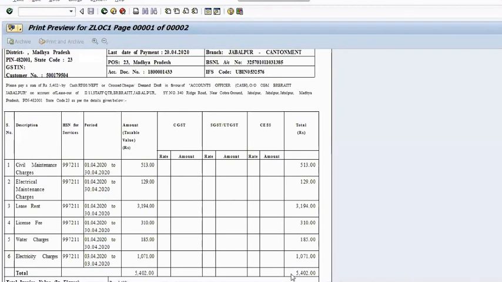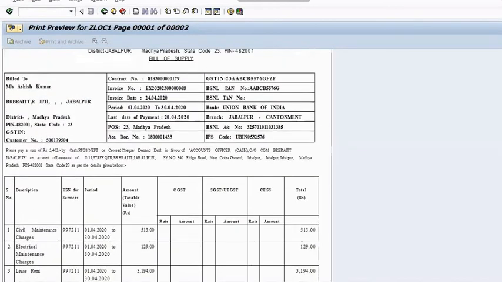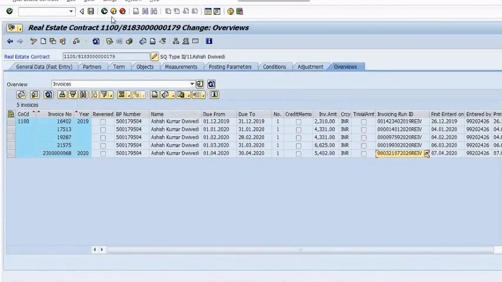Electricity charges, water charges, license fees, lease rents, electricity maintenance charges, civil maintenance charges. Okay, and this is the contract number. Once you create the contract and complete all the activities, this customer invoice will be generated in the FICO module, SAP FICO module. Okay, and you will hand over this invoice to the customer and the customer will submit the respective rent. Okay, so this is all about the contract creation.